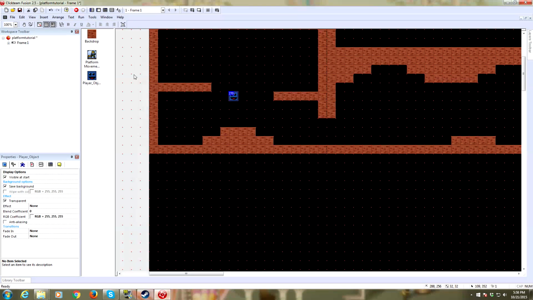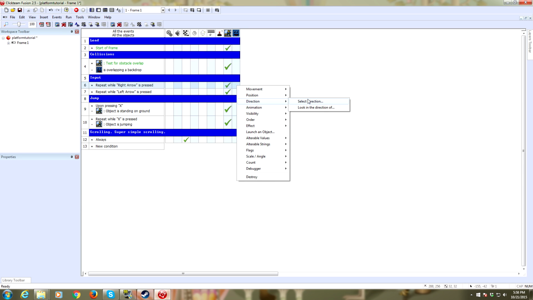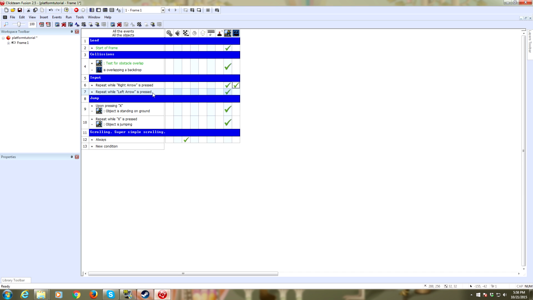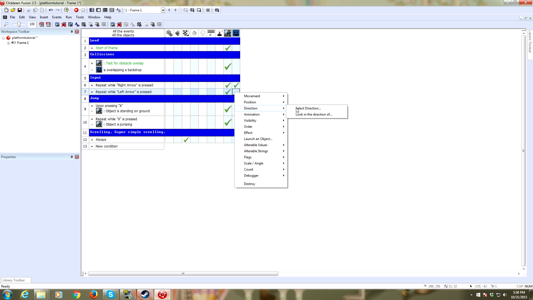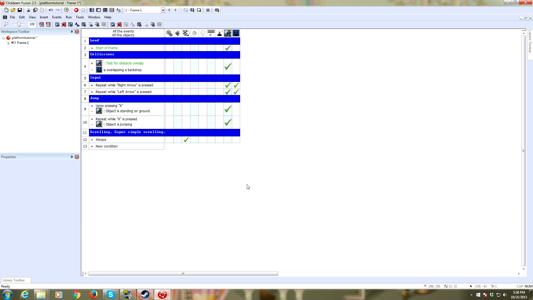And there we go. So now we need to make sure that whenever we're pressing right, we are setting his direction. Select direction. We're going to make sure he's going right. And when we are holding in left, we are going to change the direction so that he is facing left. Now you won't see visually which direction he's facing because it's the same sprite, which will probably be different in your game. But for this game, the guy is just looking forward.